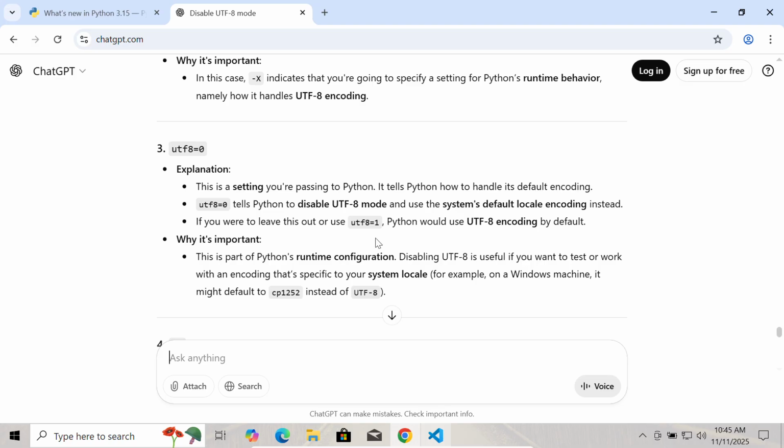If you were to leave this out, or use utf8=1, Python will use UTF-8 encoding by default, which is actually what it's supposed to do based on the update in Python 3.15. If we don't specify what kind of encoding, Python is automatically going to use UTF-8 by default. But since we're disabling the UTF-8 mode, the new update, we're going to see what happens with the default locale encoding.